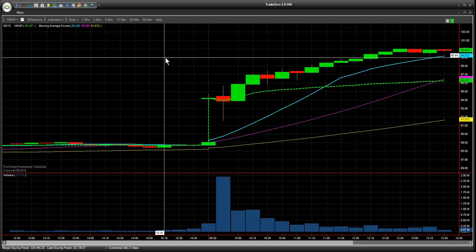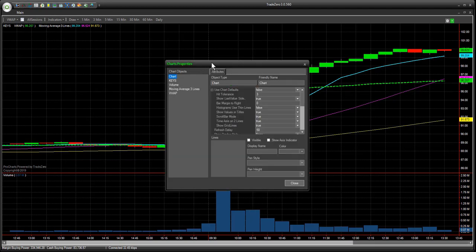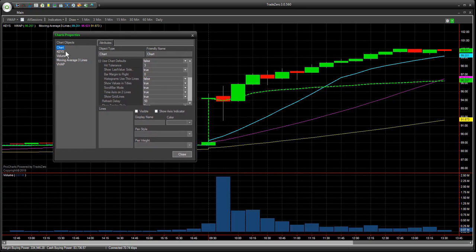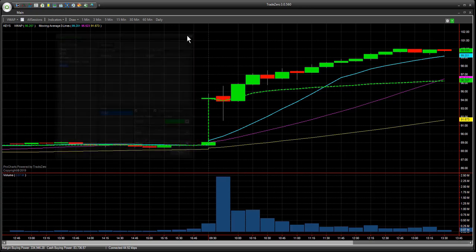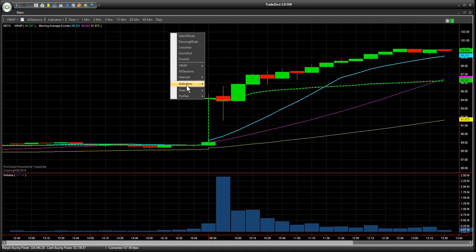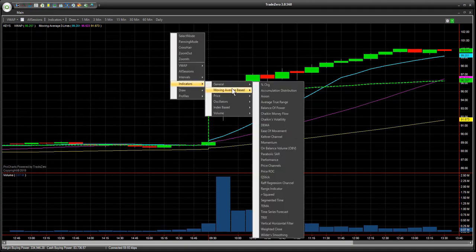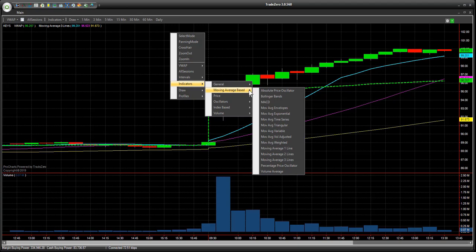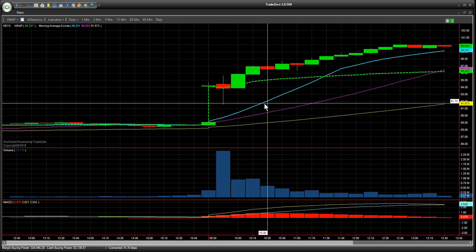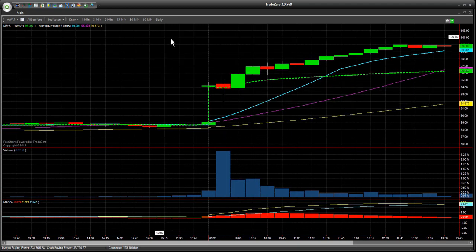So just double click on the chart window and it's going to bring up your chart properties. These are all the studies I currently have available here. So if I want to add another indicator, just right click, go to indicator. If we want to add a MACD, add the MACD.